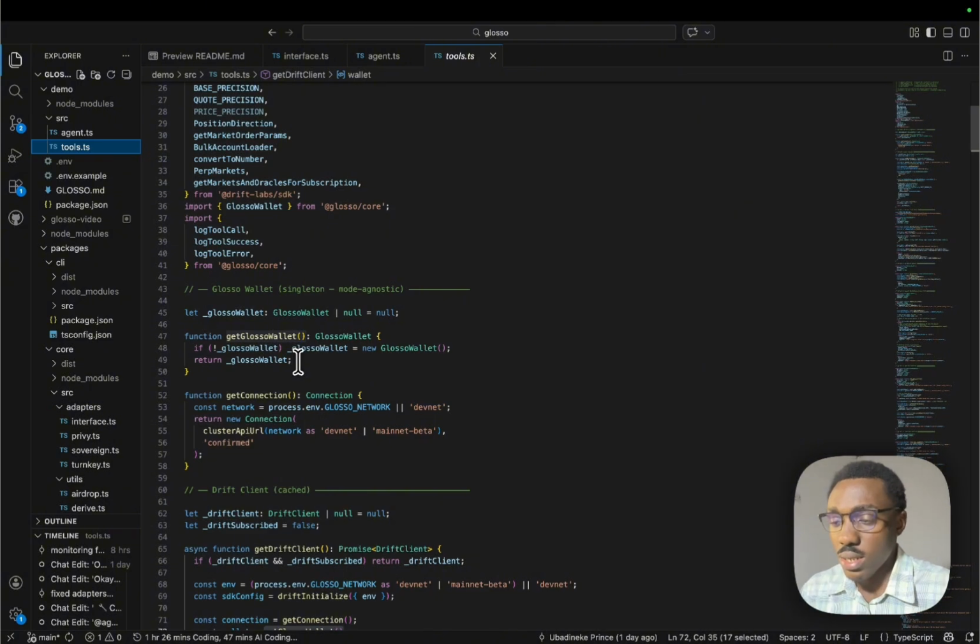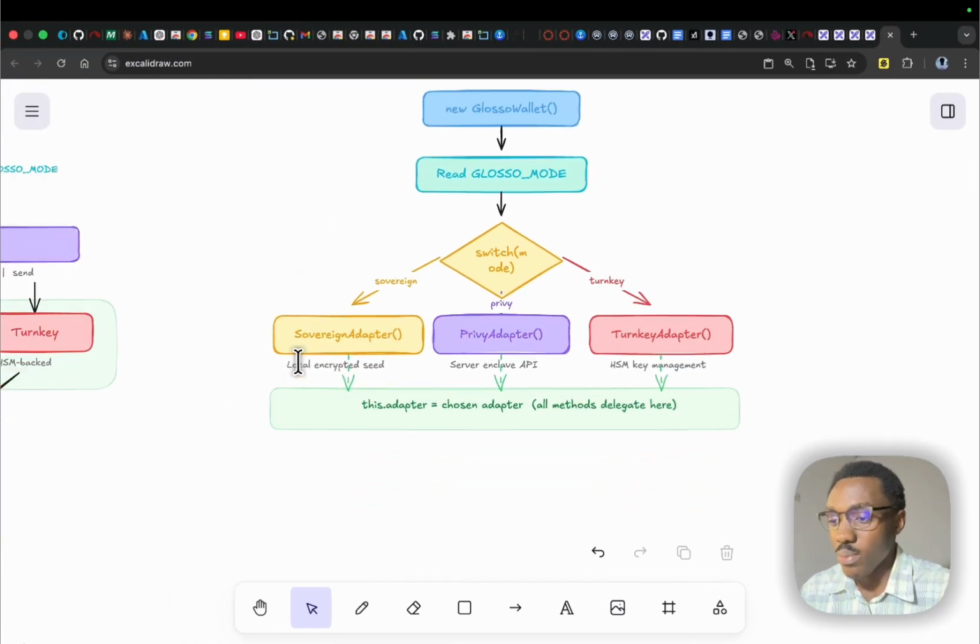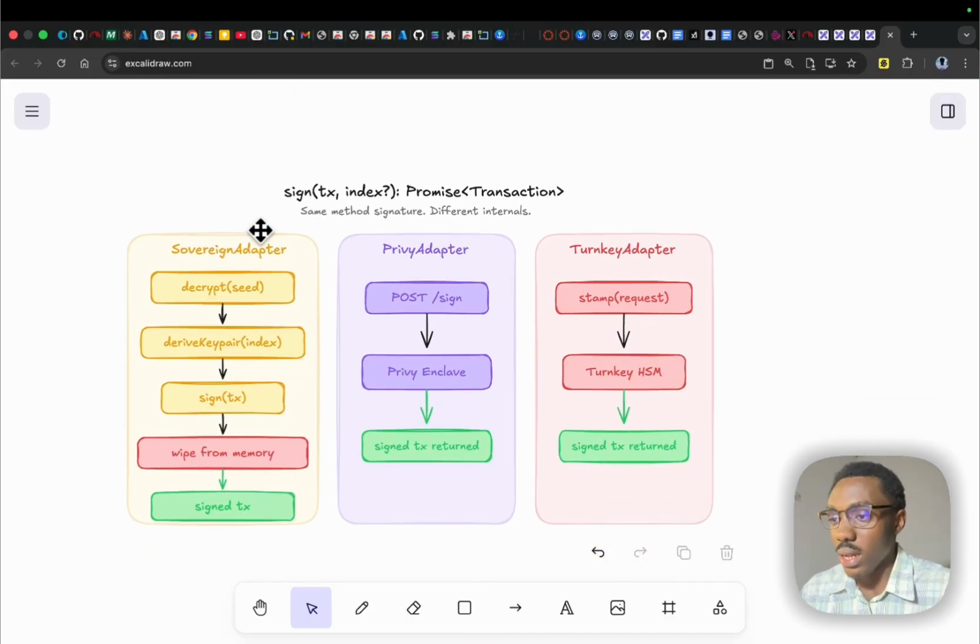This agent, as you have seen here, now interfaces with the Glosso wallet. You might ask what is different between each of these adapters. We have a simple diagram here that shows that. First we have the sovereign adapter. All of them have different methods of approaching signatures; that's the only difference between these adapters. The sovereign adapter works with a BIP39 mnemonic, and when you call the sign function, it decrypts the blob to get the ed25519 key, derives the key pair, signs the transaction, then wipes it in memory and returns the signed transaction.